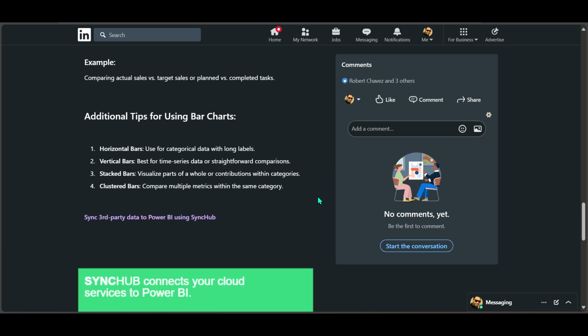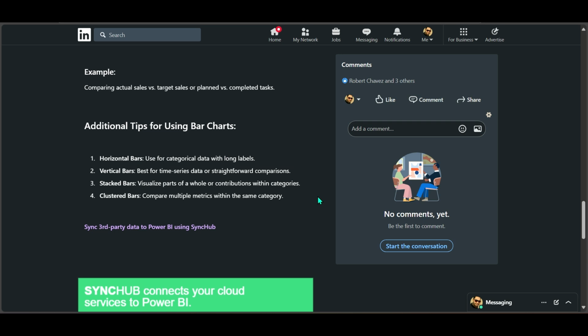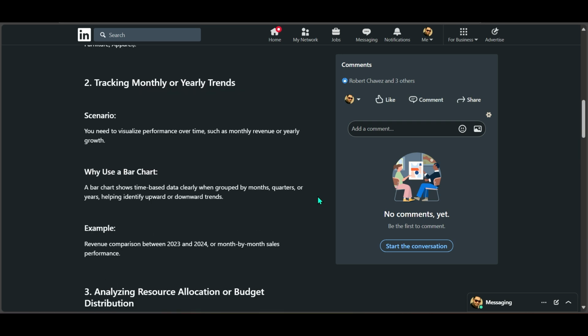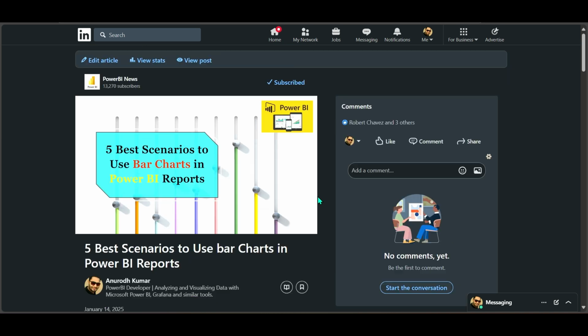Before we wrap up, here are some bonus tips for using bar charts effectively. Use horizontal bars for long labels. Choose vertical bars for time series data. Try stacked bars to show parts of a whole. Use clustered bars to compare multiple metrics in the same category. Bar charts are incredibly versatile, and now you know how to use them in powerful ways.